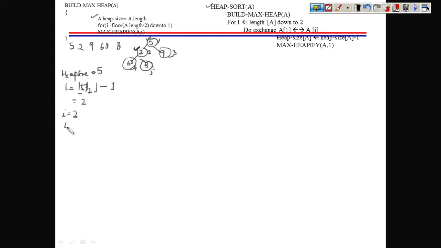we will find the left child. Left child equals 2i, and 2i is 2 into 2, that is 4, that is index 4. So what is A of 4? A of 4 is 60, that is the left child of this, and the right child is 2i plus 1, which is index 5, that is A of 5 is 8. And what is A of 2? A of 2 is 60. Sorry, A of 2 is 2. Already we have practiced this kind of numericals in our previous lecture.